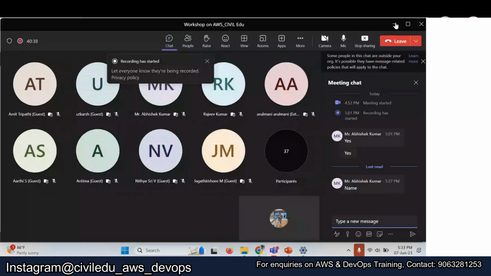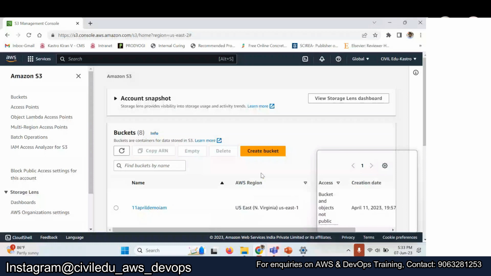Yes, fine. So here, what I'm going to do is create the files. First I'll create a bucket, and after creating the bucket, I'll show you what happens when you upload a file with the same name and same data before enabling the versioning and after enabling the versioning. So let me click on create bucket.